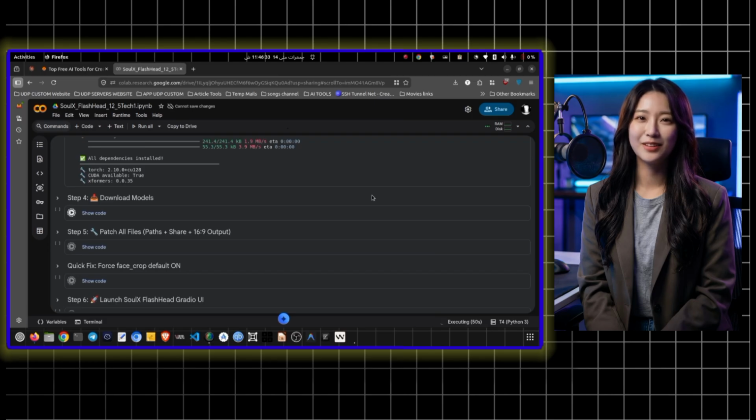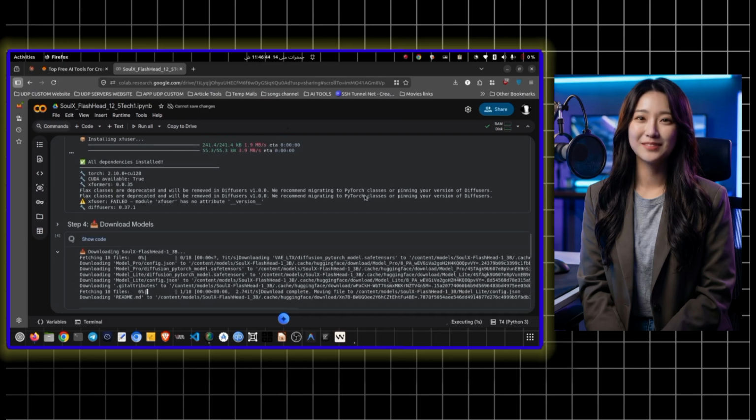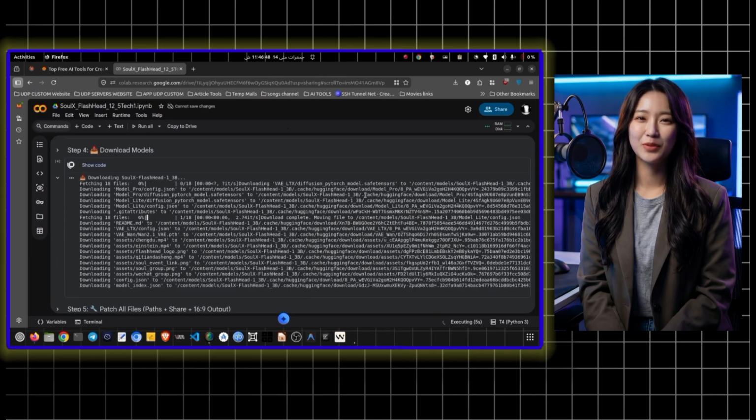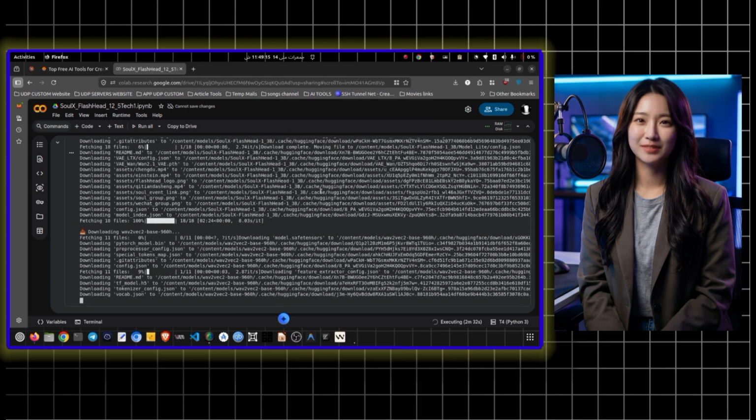The fourth step downloads the actual AI models. There are 2 models: the main SoulX FlashHead model, which is about 1.3 billion parameters, and the Wave2Vec2 audio model from Facebook, which is used to extract features from your audio. Depending on your Colab connection, this download can take 4 to 6 minutes.